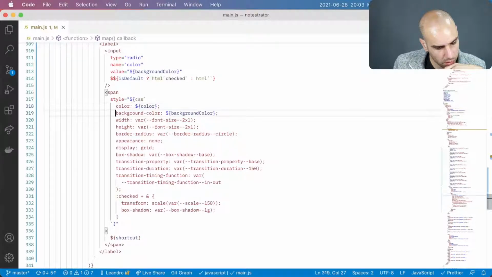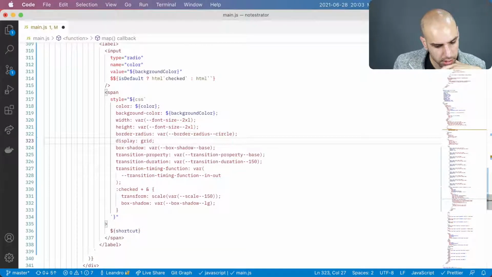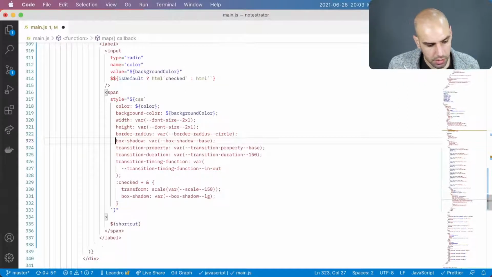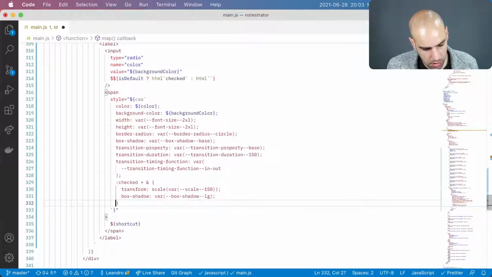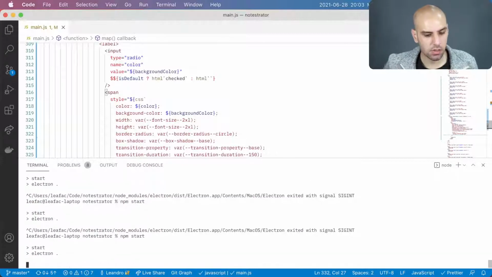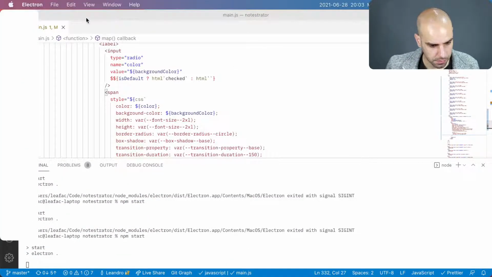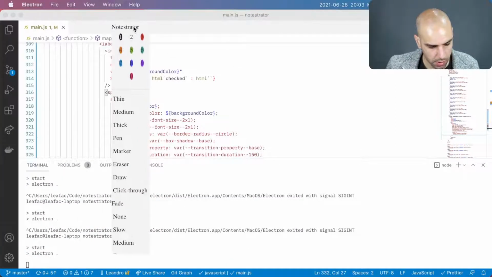So we have color, background color, width, height, border radius, appearance none. We don't need that here. Display grid. I don't think we need that either. And then the box shadow, the transition stuff. Let's see how this looks. Alright, it looks like crap.